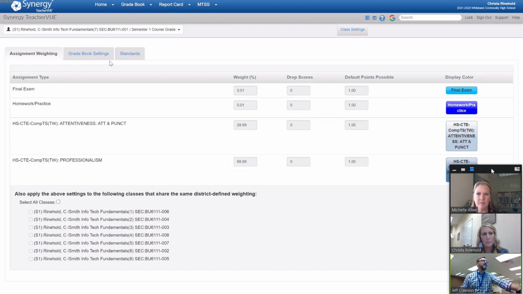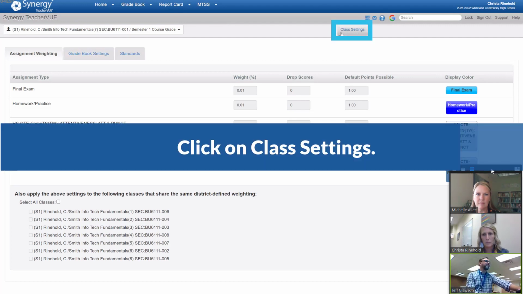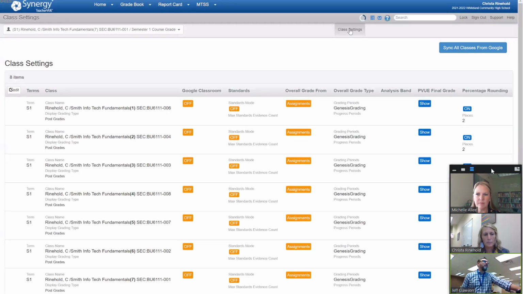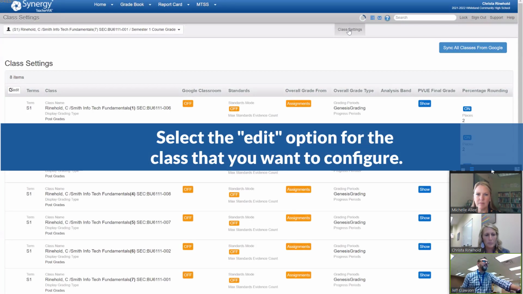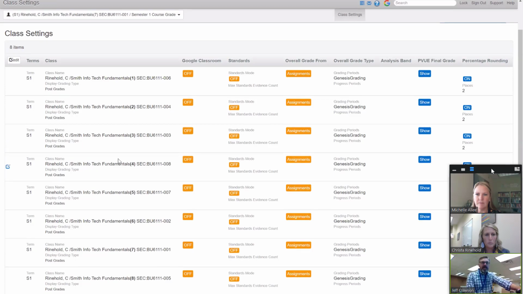So we're going to go to Gradebook Setup, and in the upper right corner, you should see a button that says Class Settings. So let's click on that, Christa. When this screen populates, we want to choose the Edit option for the class that we want to configure. There's going to be an edit row over there on the left side. You see the little edit button that populates. Let's find the class we want to configure, and we're going to click there.